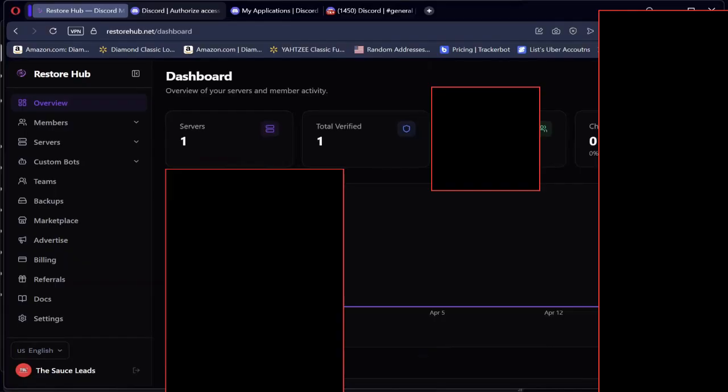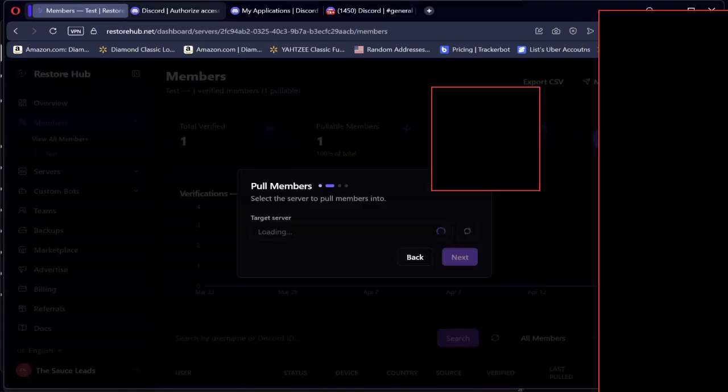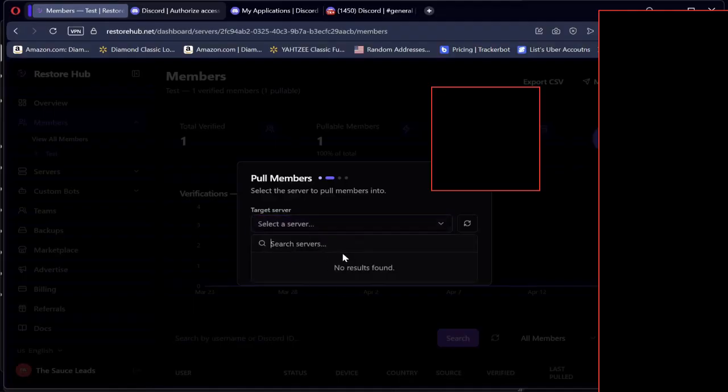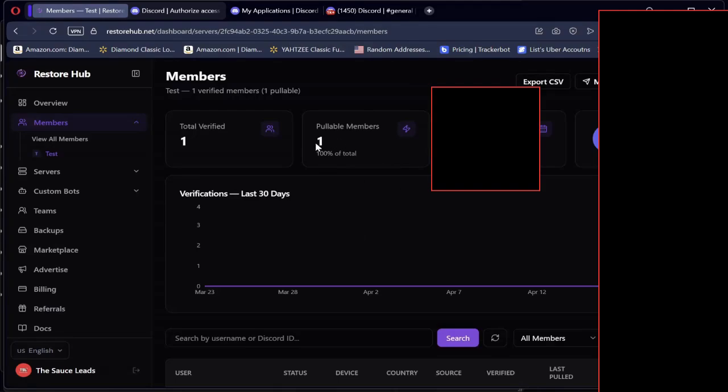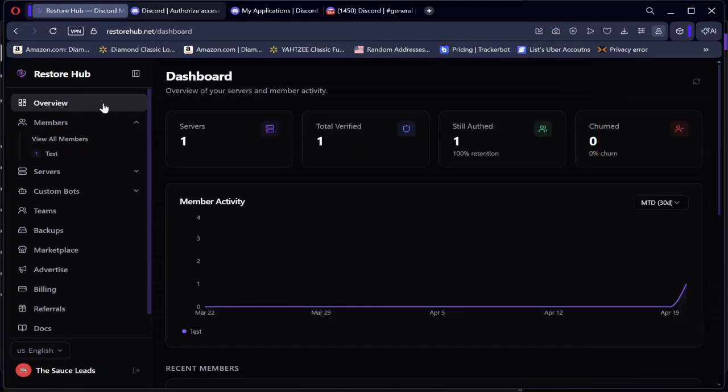So that's how you use this tool to set it up in your server. And then obviously if you want to pull those members, we make it super easy to just select the server, add the bot to another server, select the server and click pull, and it'll pull all of your verified members. Great way to back up your members in case of account bans, server bans, and if you want to use your members for another project, super useful.